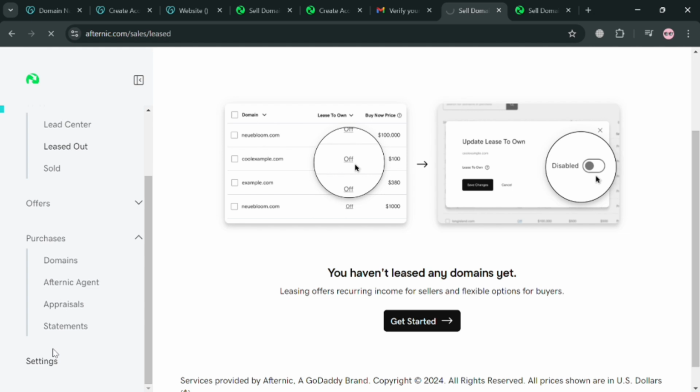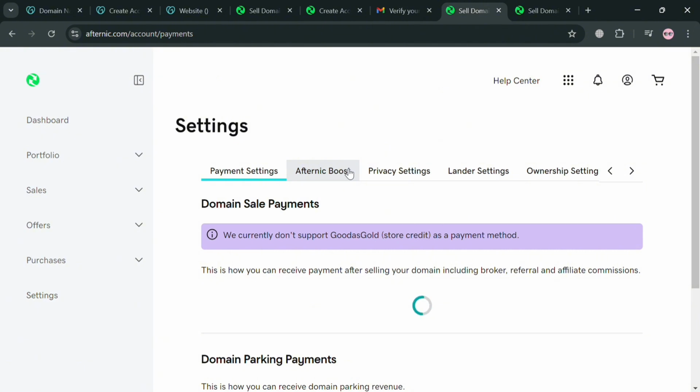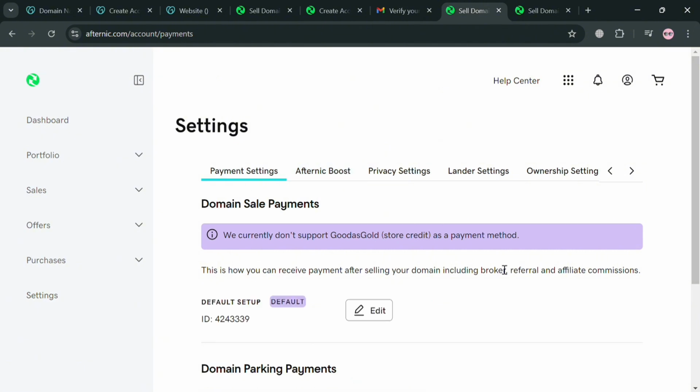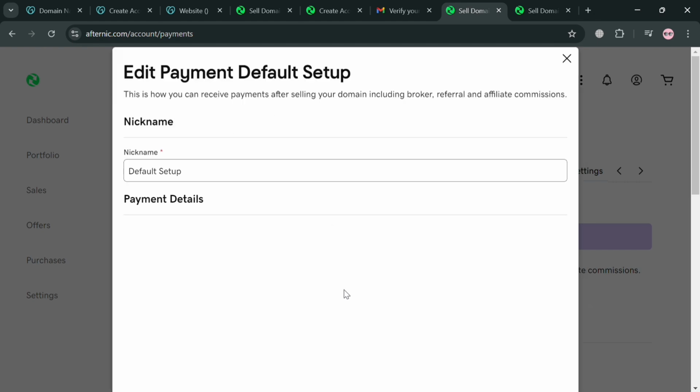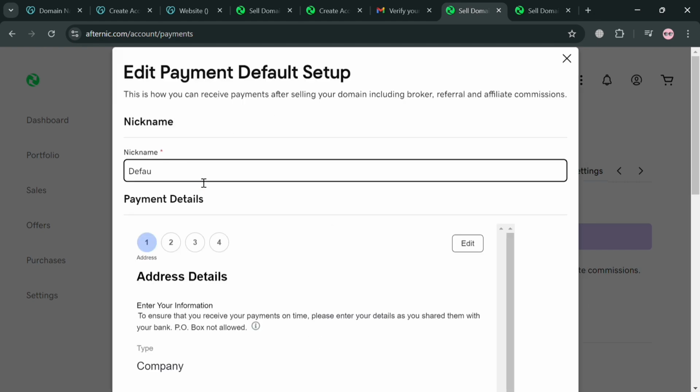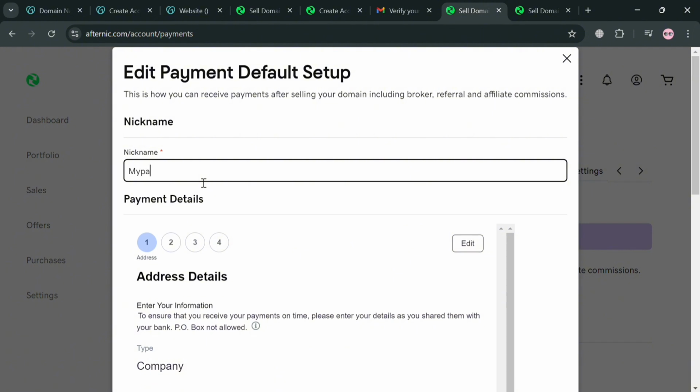However, in terms of the payment method, you could navigate under settings if you want to link your payment method. Just click the settings option, where we can navigate to the account settings section to manage the security settings if you want to. But to proceed with setting up payments, just click this payment settings section. Below it will show us the default setup, where we can simply click this edit button and start customizing the nickname of this payment default setup. For example, I'm going to nickname this my payment.